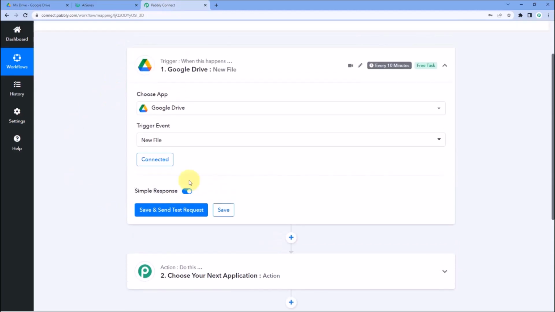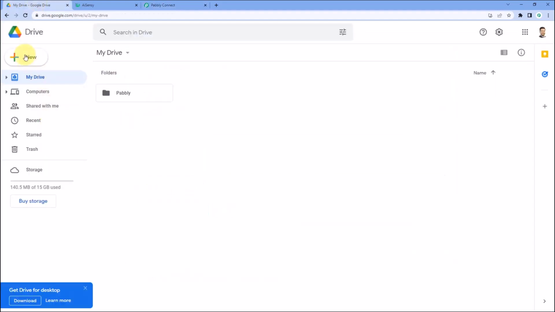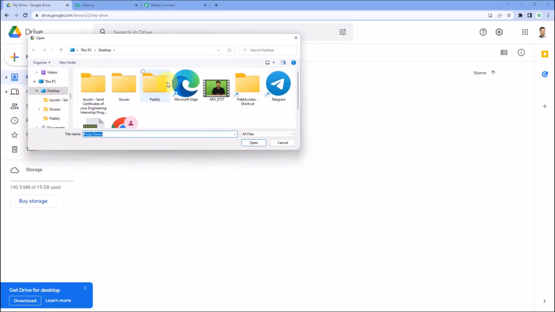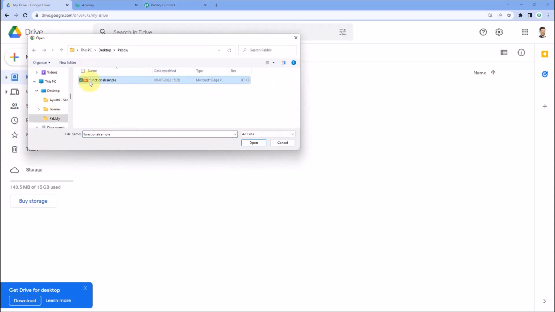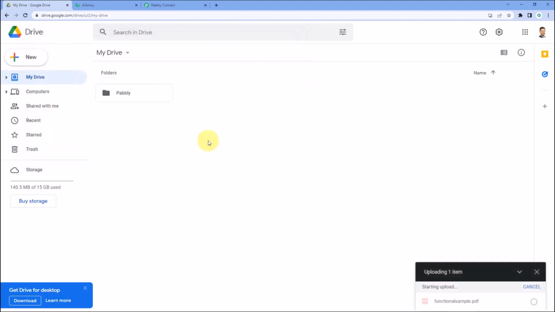After that, we have to click on save and send test request, and after clicking on save and send test request, the most recent file which we have uploaded in our Google Drive will be captured inside Pabbly Connect. So first, let's upload a new file on our Google Drive. So we'll come to Google Drive and here we will upload a new file. Let's upload a file from our system. Okay, so we have a sample file over here, a sample PDF. Just select this and click on open.